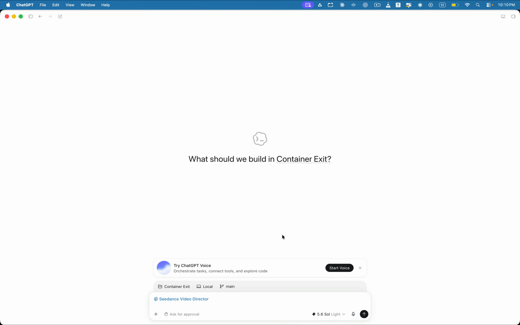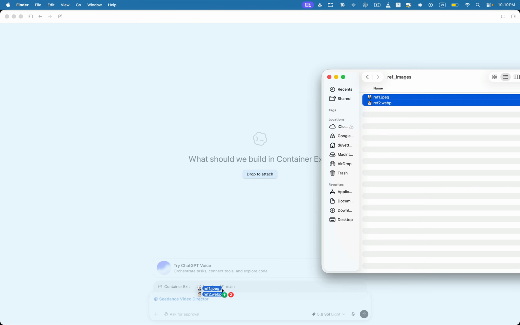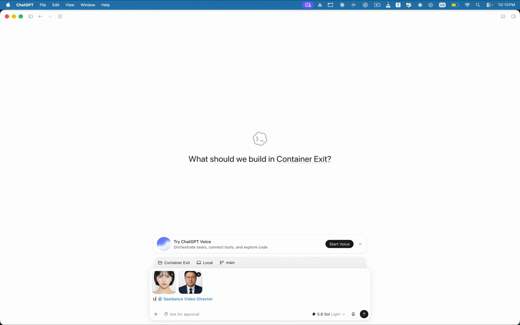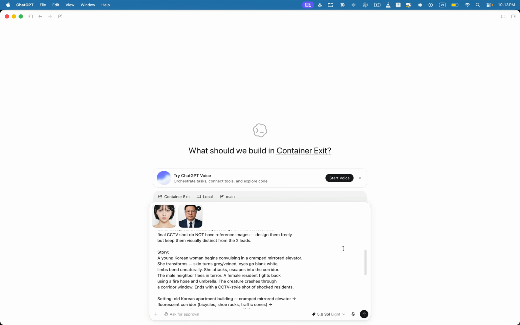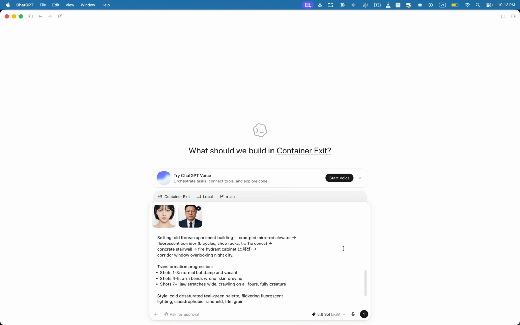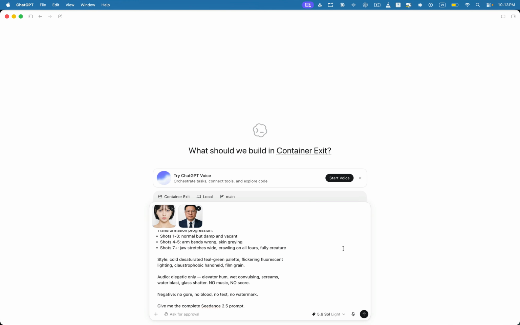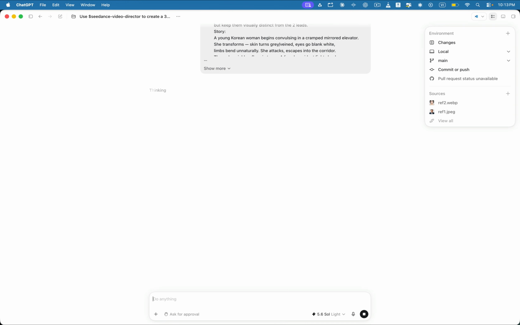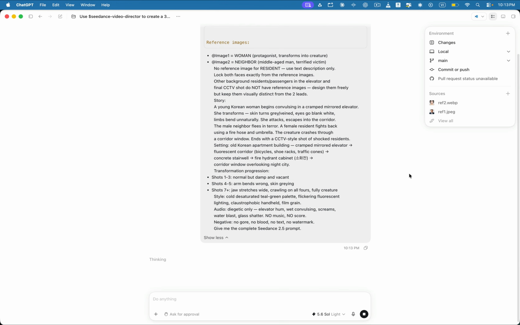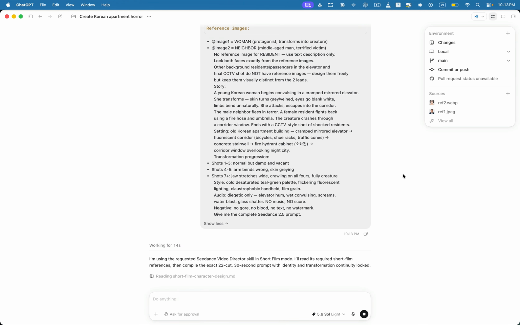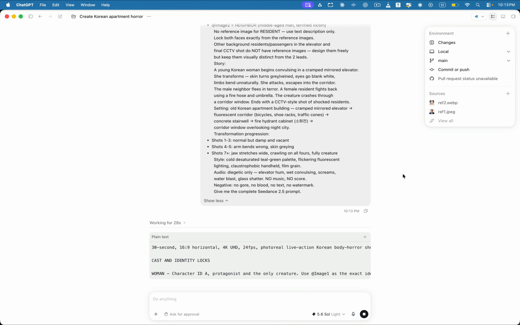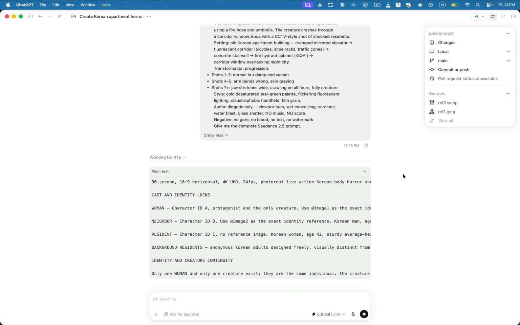For this example, I've already prepared several reference images for the characters I want to use in the video. I'll add those reference images directly into the chat so the model can understand exactly which characters I'm working with. And now, instead of writing a massive production prompt myself, I can simply call the Seedance Video Director Skill and describe my idea. I can tell it the basic story I want to create, the style I'm going for, the mood, the type of camera movement, and any other creative direction that matters to me. I don't need to worry about manually formatting the subject, timeline, environment, camera, audio, or reference instructions. The skill already understands how that structure should be built.